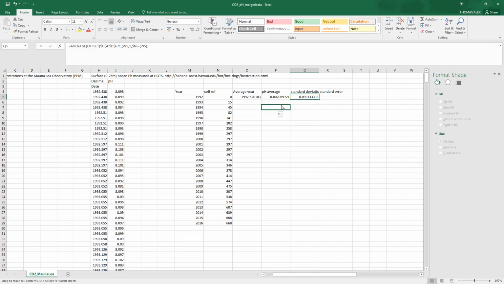So because we've got the dollar signs in, I'll just move these cells around. Nothing bad will happen. Okay. So now we've got the average time of the year, the average pH, the standard deviation, and now we can then just work out the standard error as well. So the standard error is the standard deviation divided by the square root of the number of measurements. And we know the number of measurements because it's going to be this number minus this number. Okay, so in this case it's going to be 15 for the first year.